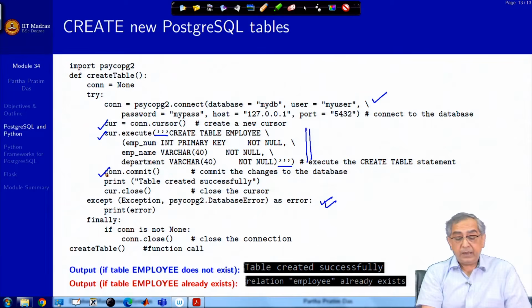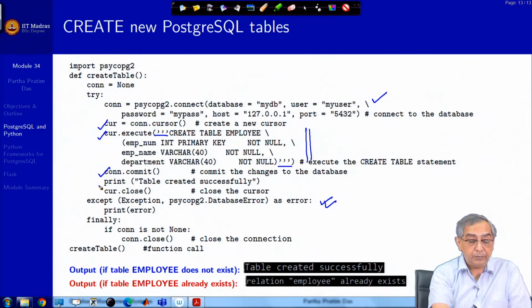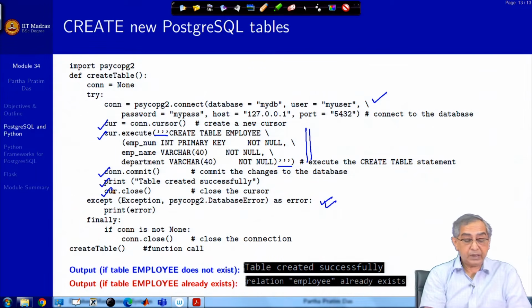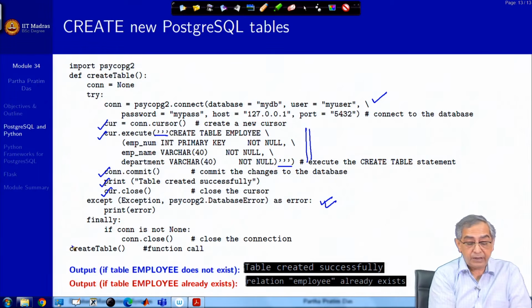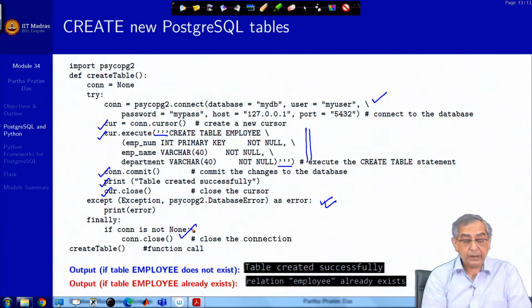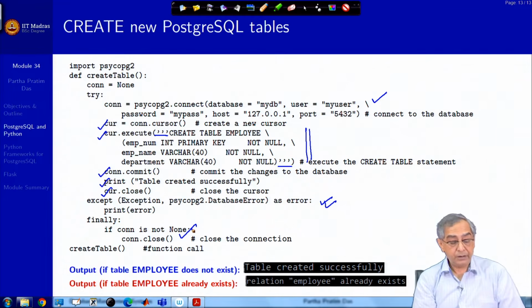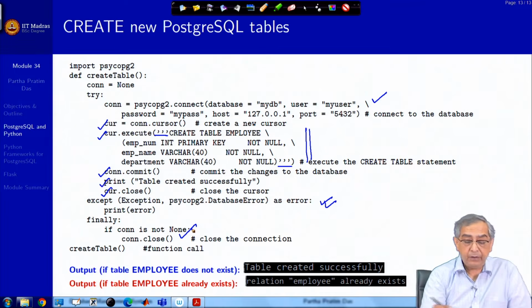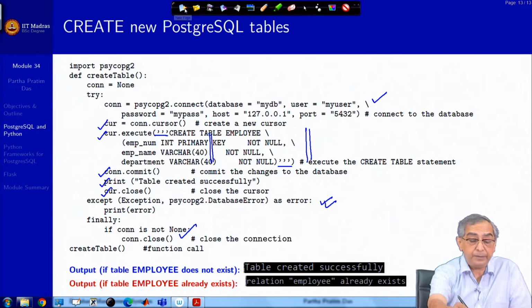Once execution is done, you commit the changes to the database, and you print that the table is successfully created. You close the cursor, and finally, if connection was not done, then you can close the connection. So, the create table call will do this entire thing. You could have passed many of these as parameters, which we have not done here.